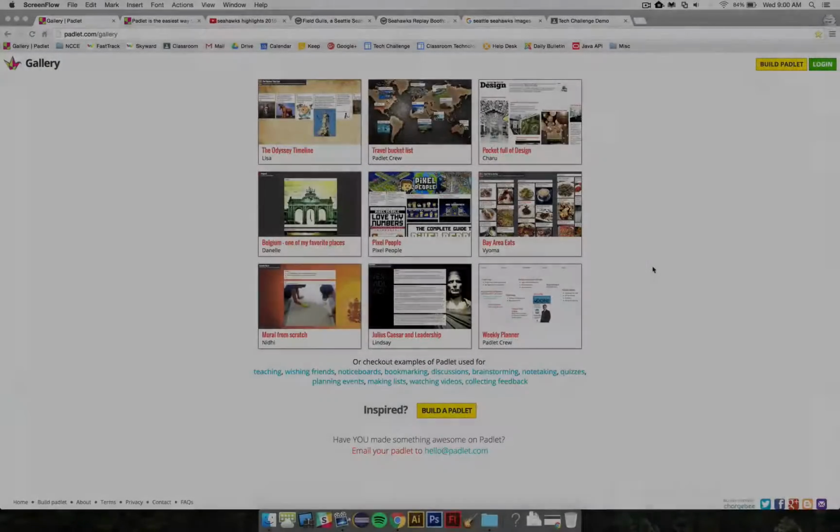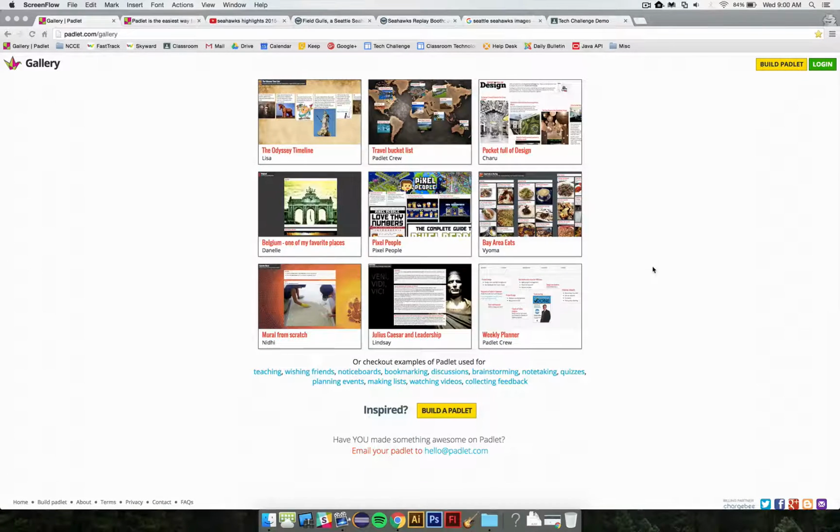This week for the Tech Challenge, we're taking a look at a website called Padlet. And Padlet is a visual organizer that's really fun to use, and it's easy for kids to collect information in one place in a visual format. So here's a couple examples of what it can do.